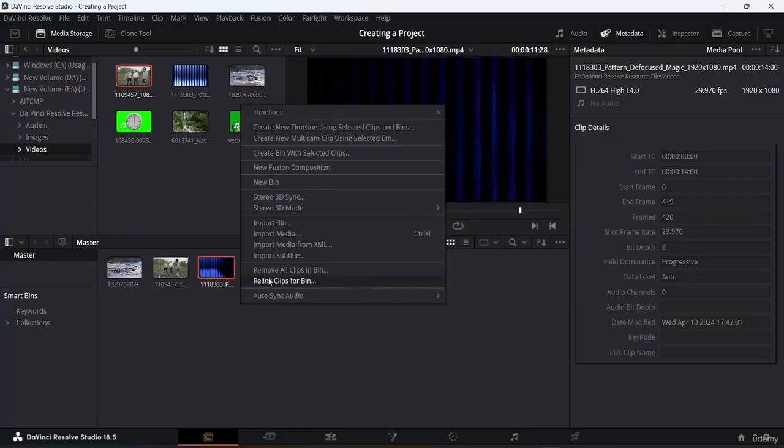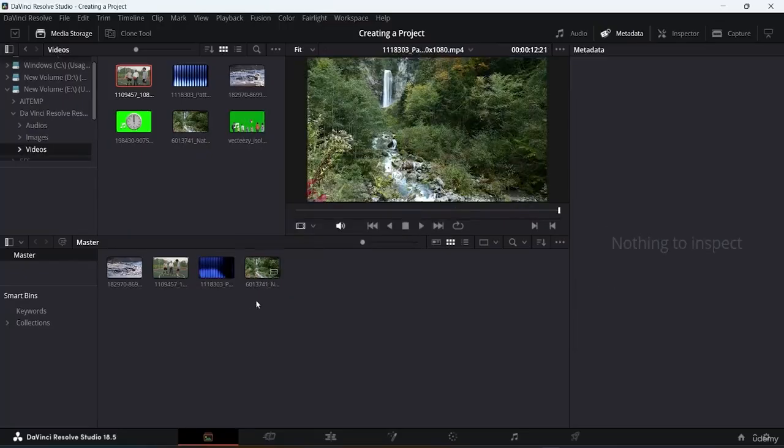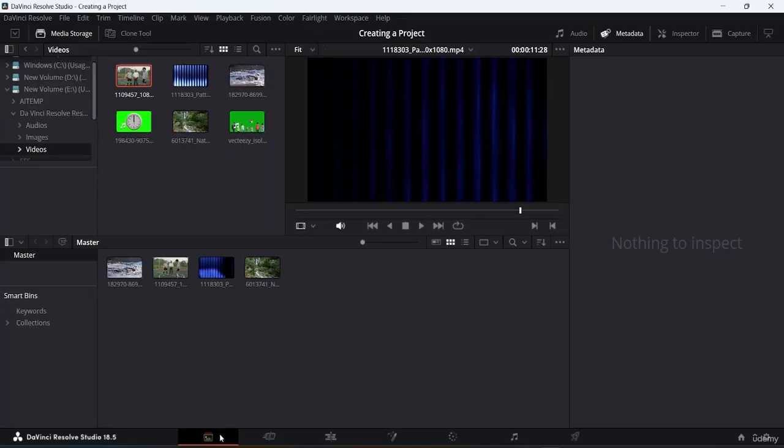Okay, so if you want to create a new bin, you guys can also do all of that over here. So this was about the media page. And now let's move on to the cut page over here.